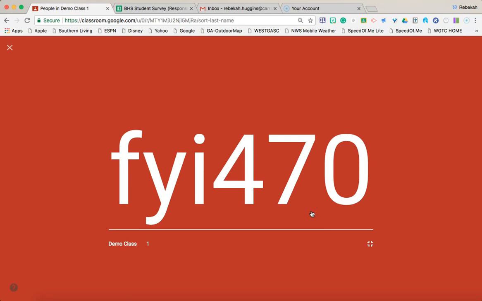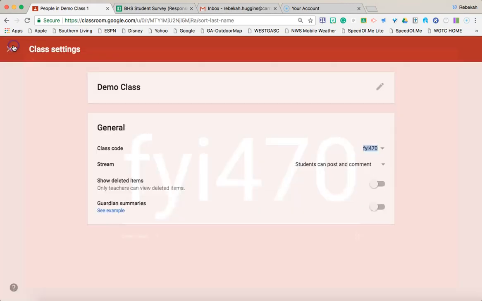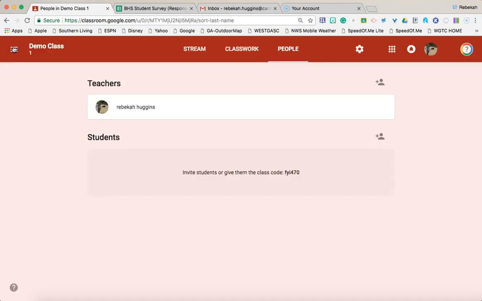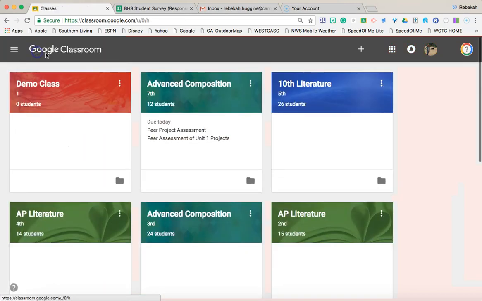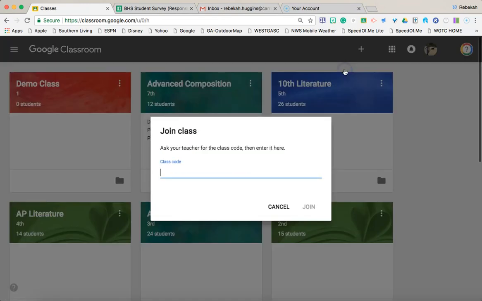They will go to their device, whether that be a Chromebook or a tablet or even a phone with a classroom app, and they'll join a class similar to the way that you added a class back on that plus button. They'll go to here, they'll join class, and then we'll ask them for the code, and they will put that code in.